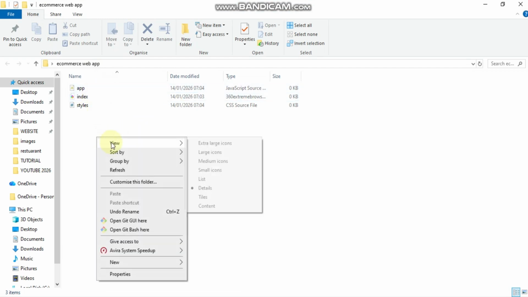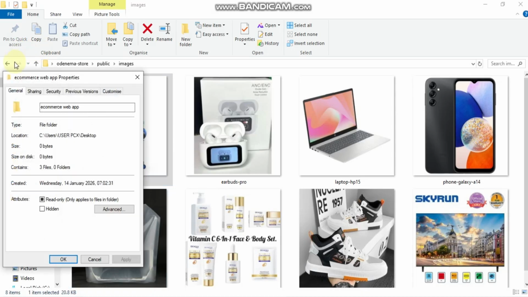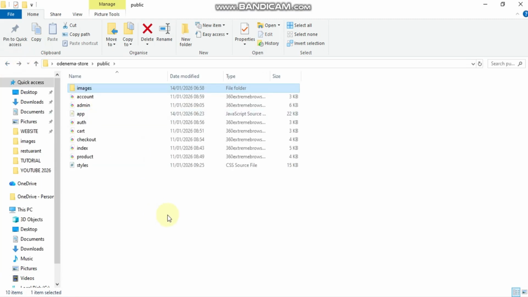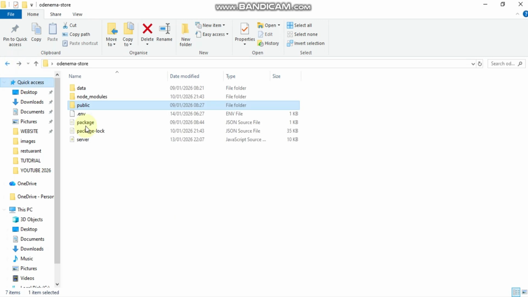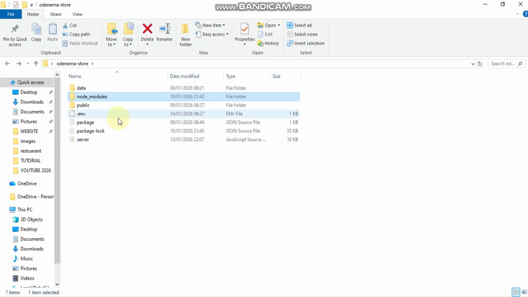So let's create folders. Okay, let's check the one that I created. Let's see, this one I've done. We're going to create 3 folders: one for data, another one for node underscore modules, another one for public. We won't create node modules, we'll get it by ourselves through downloading. So let's create public and data.